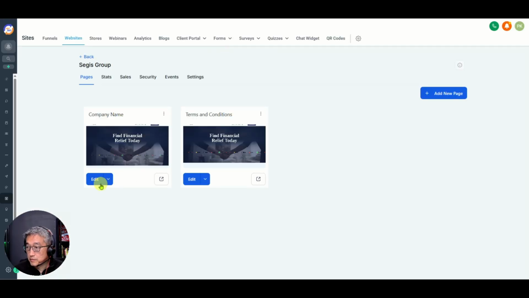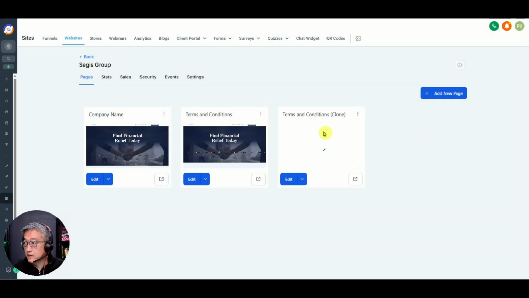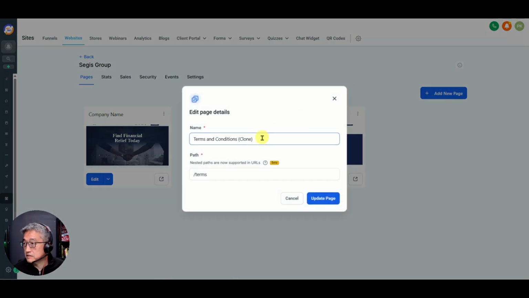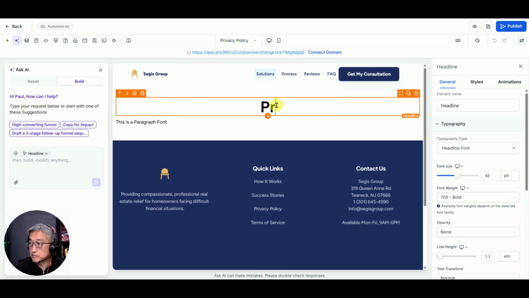Okay, and now let's go back and duplicate, clone this page, right, on this website. And now we're going to go ahead and change the setting on this to privacy policy, right? And then you want to call it privacy, right? Privacy. Okay, and click update. And then you're going to go ahead and edit this. And then you're going to call it privacy, right?